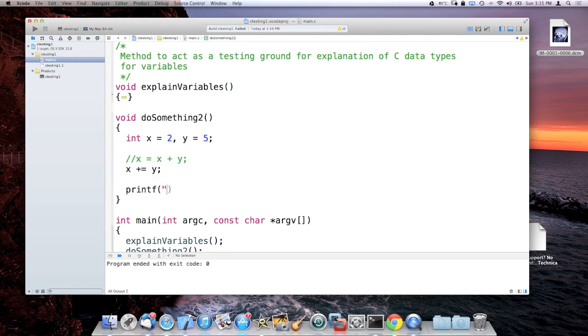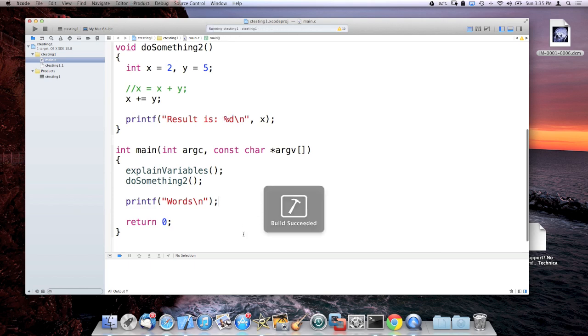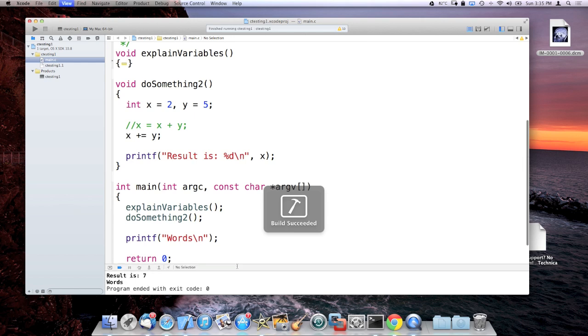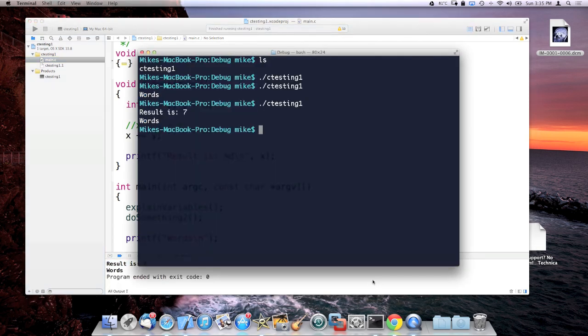And then when I'm done, I can call printf, which luckily I talked about below there, and say result is a placeholder, which, since I'm running out of time, I won't be able to explain. D for signed. I know it doesn't make any sense, but this is basically a placeholder, and that says to print out x. And when I run the program, result is 7. If I run it from the terminal, result is 7.